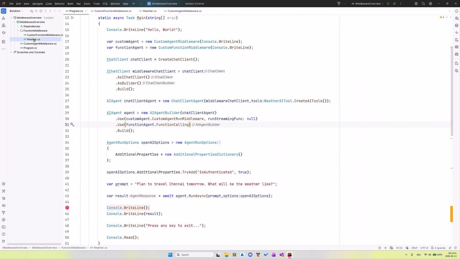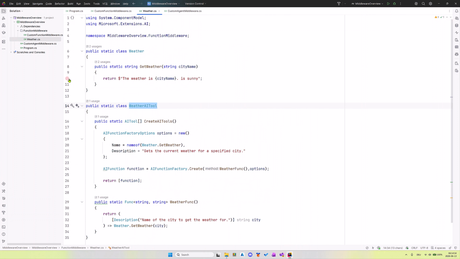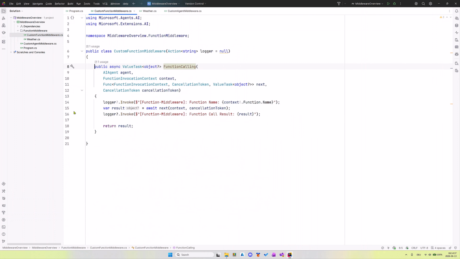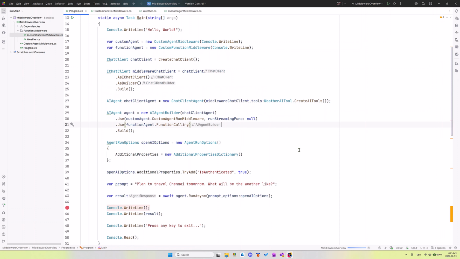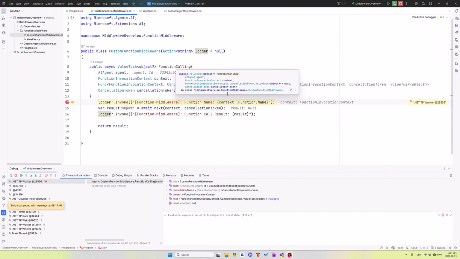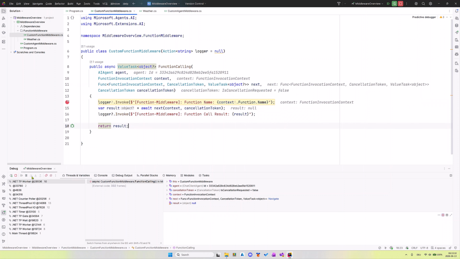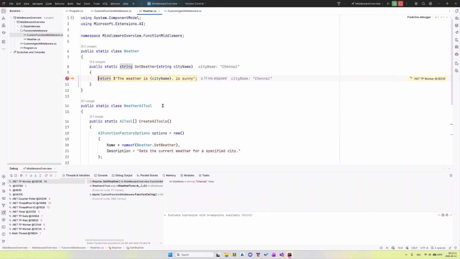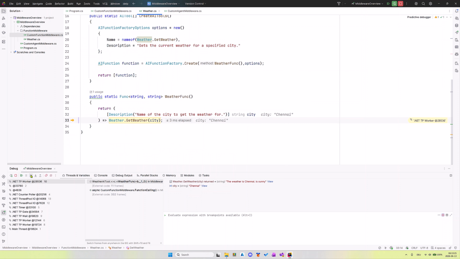I just go here and put the breakpoint in the function call middleware, and put one more breakpoint here. Okay, let's start debugging. So it hits the function name GetWeather. We go to the next step. So here we get the function call in the normal way, Chennai, and we go to return, and put a breakpoint.